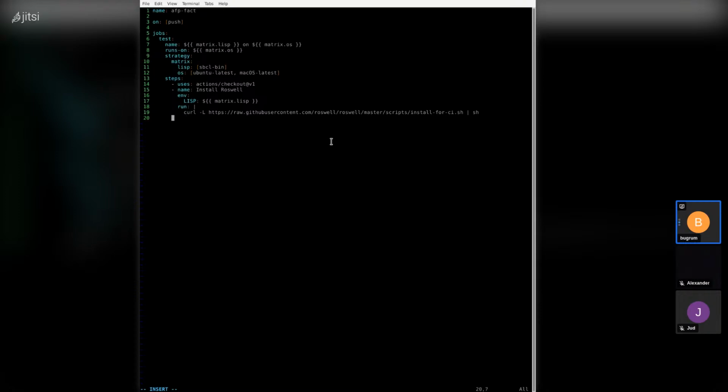Now we have the first step of installing Roswell. We're going to do the next step, which is actually installing Rove, which is what we were using before to run our commands. This is the unit testing framework that I think is the successor to Prove that Fukamachi-san wrote.